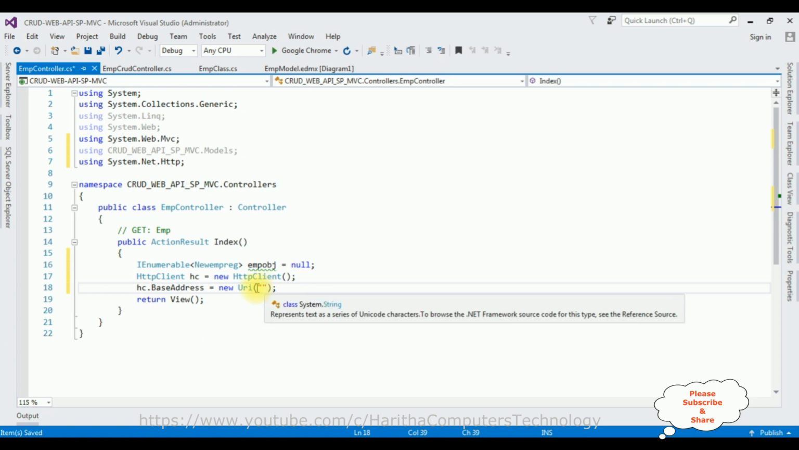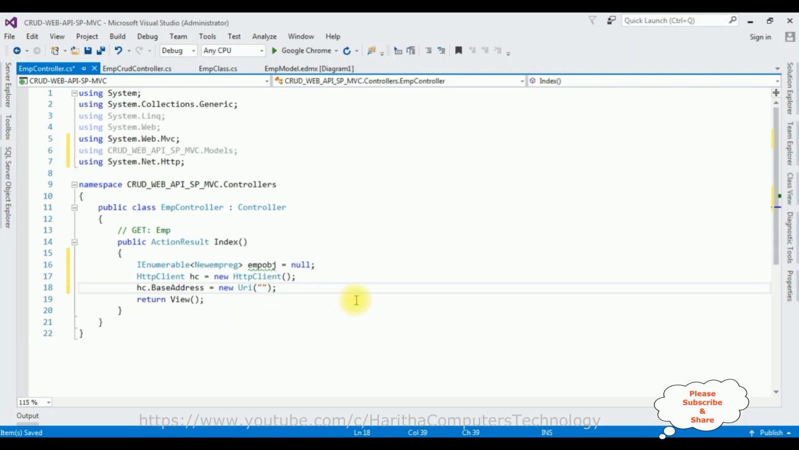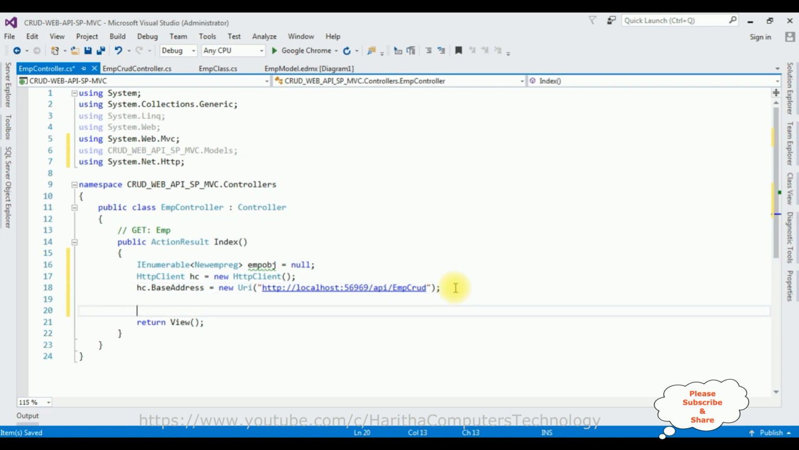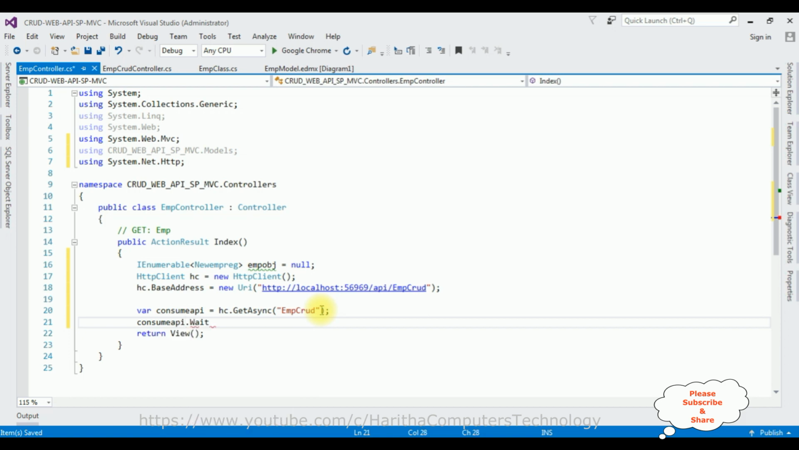In this string I'm adding the web API URL. Copy the URL and paste here. Then base address, let's consume that address. Variable consume API is equals to HC dot get async method, and this get async method takes this EMP CRUD web controller name, semicolon, consume API dot wait method.